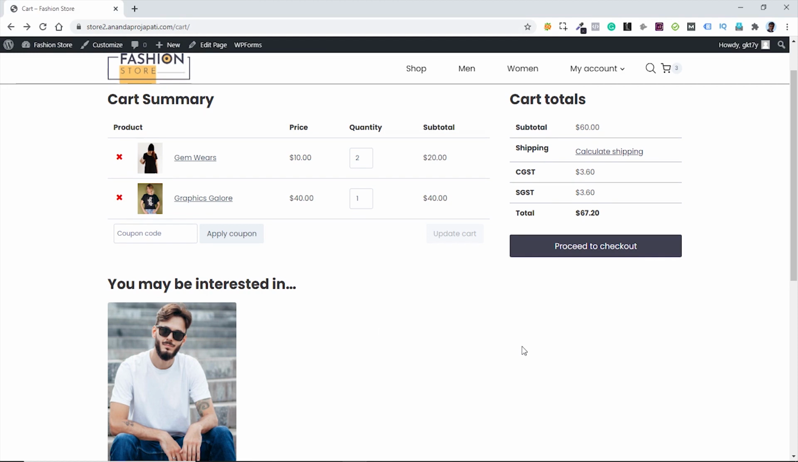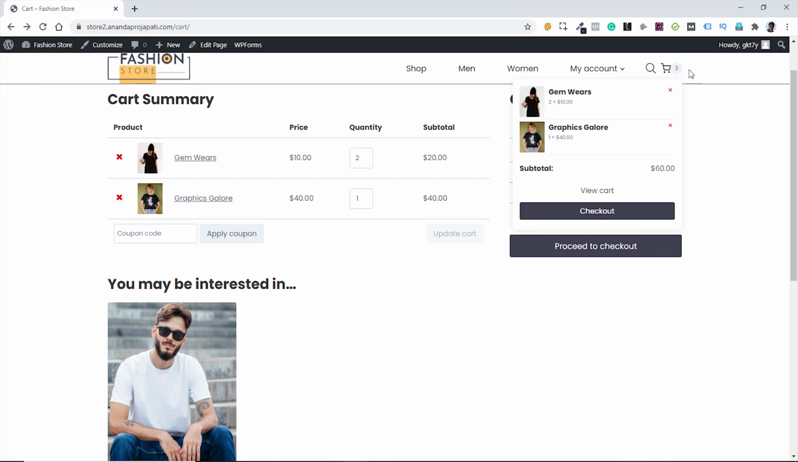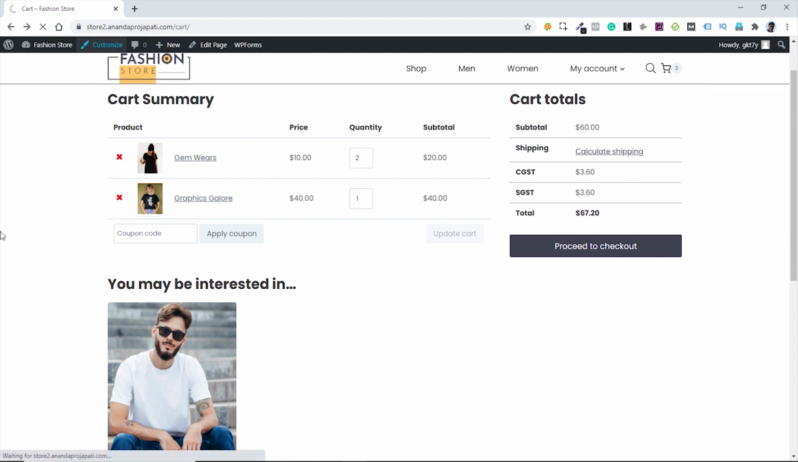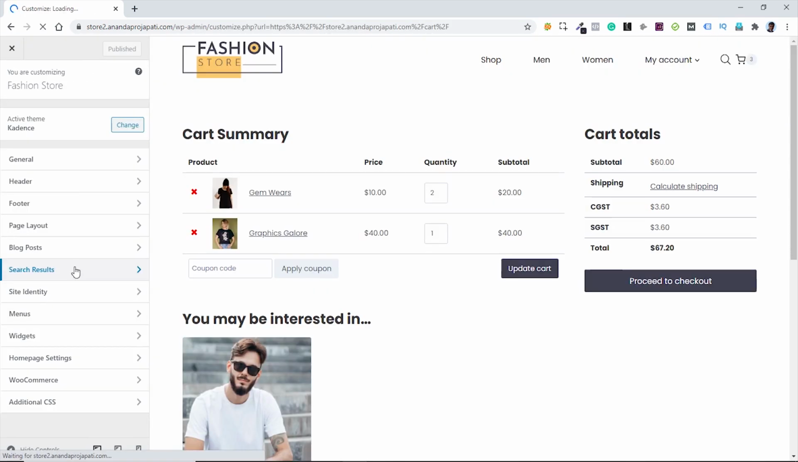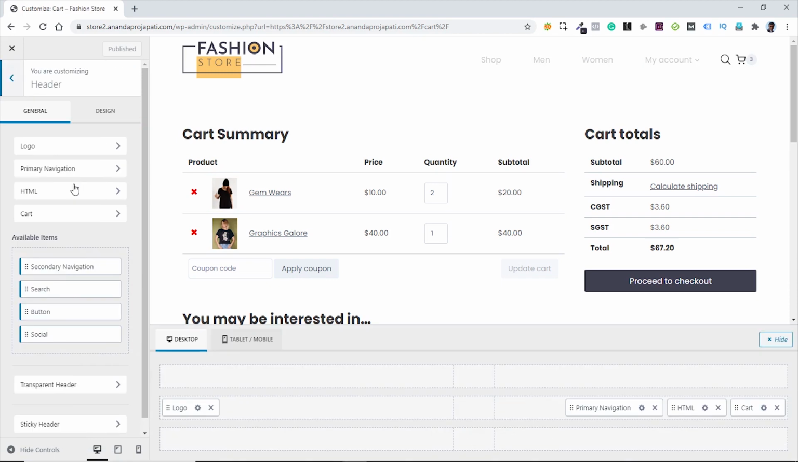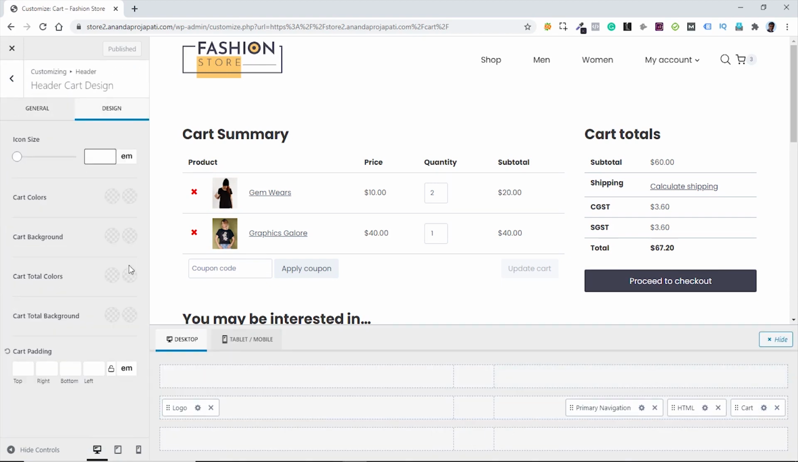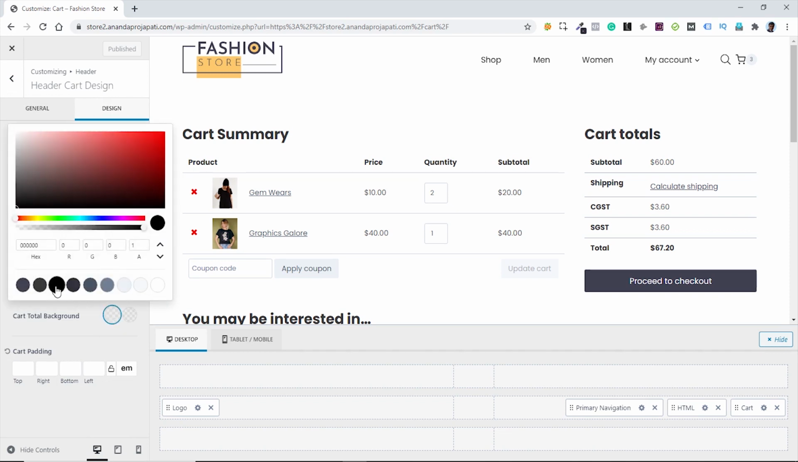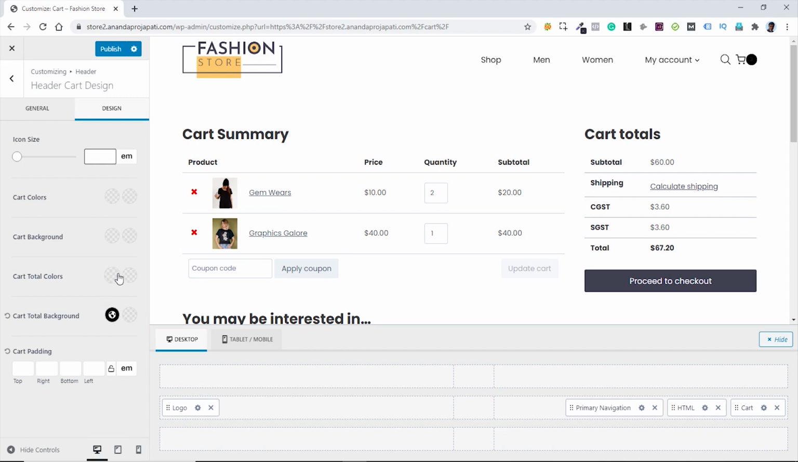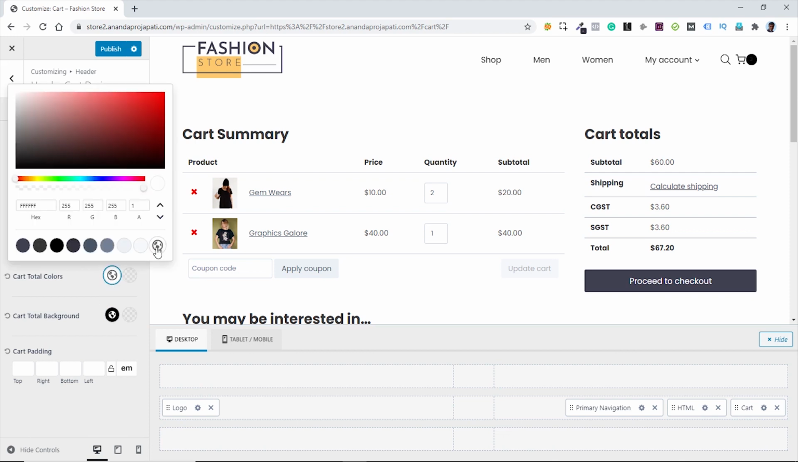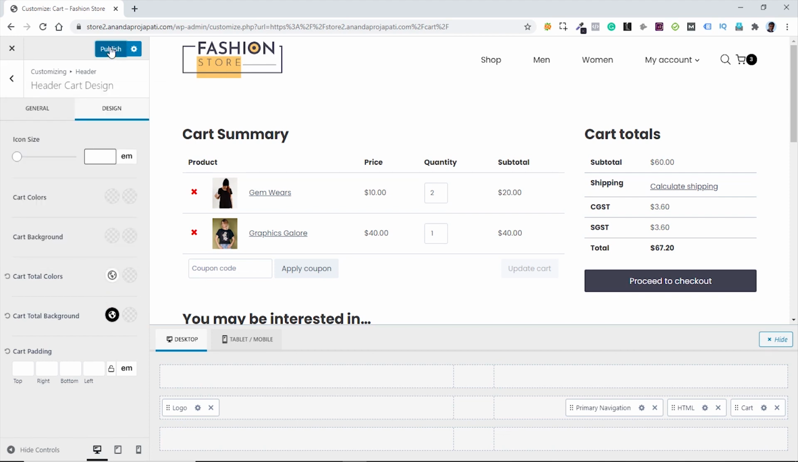One small thing we need to change is the background color of this cart. Let's go to customize. Let's go to header, click on cart, and from the design, let's change the cart total background color to this black, and the total color to white. Let's click on publish. Close this.